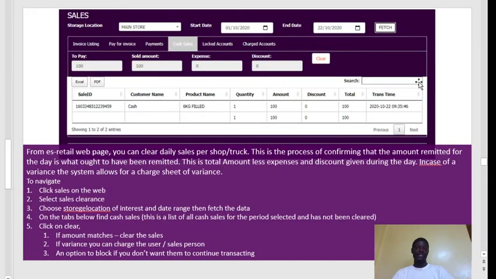Then in the evening, in the web page, you can clear sales as an admin or as finance. So you go to sales on the web, sales clearance, you choose the storage location, then you'll see a list of all the sales that have been made today. Then from that list, you click clear.